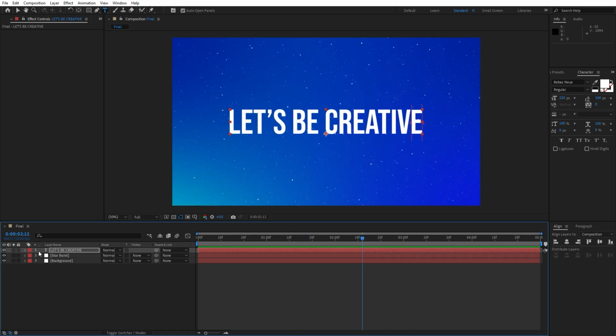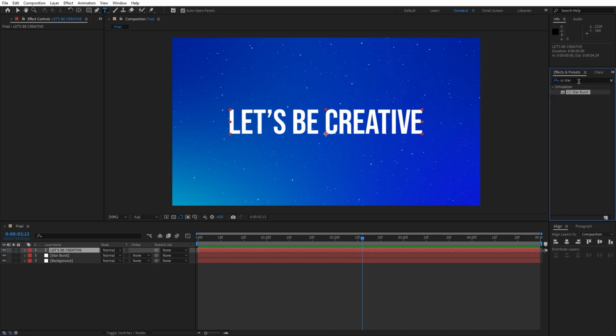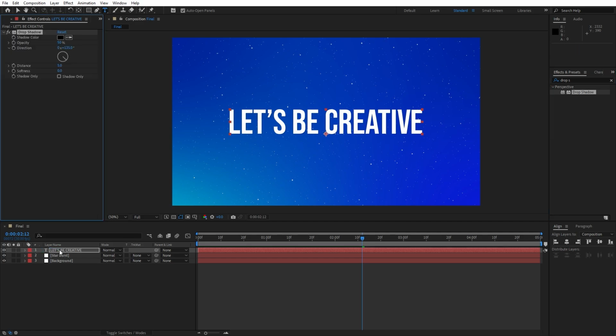Also our next step is to add shadows. Go here in the effects and presets again, find here Drop Shadow, drag and drop onto our text like this, and then duplicate this first drop shadow. Hit Ctrl+D or go to Edit and then Duplicate, and for the distance type here 20, maybe softness to around 30 or 50 according to your needs.